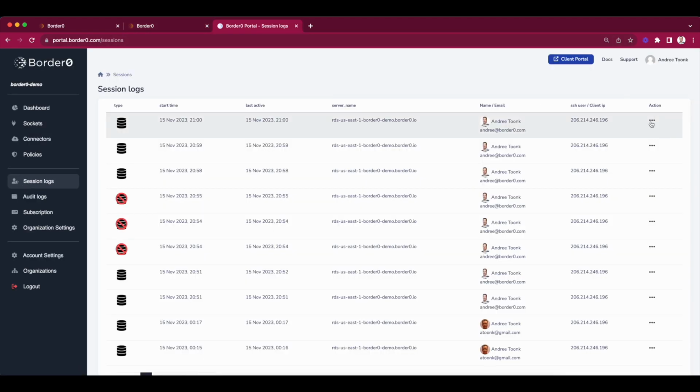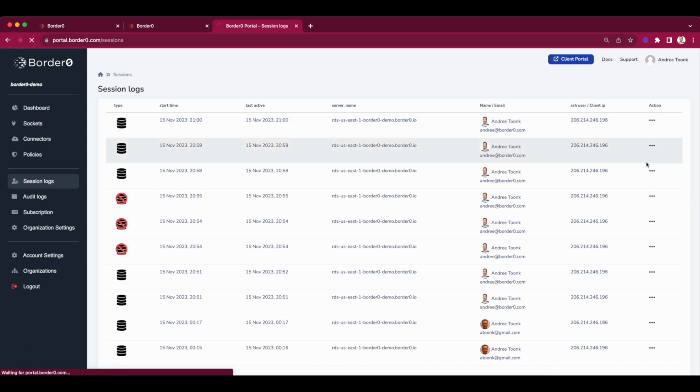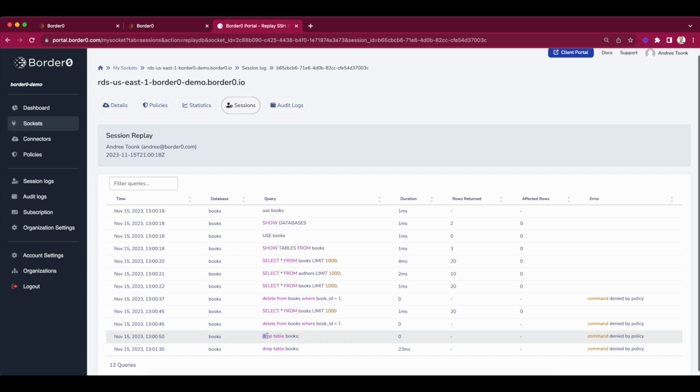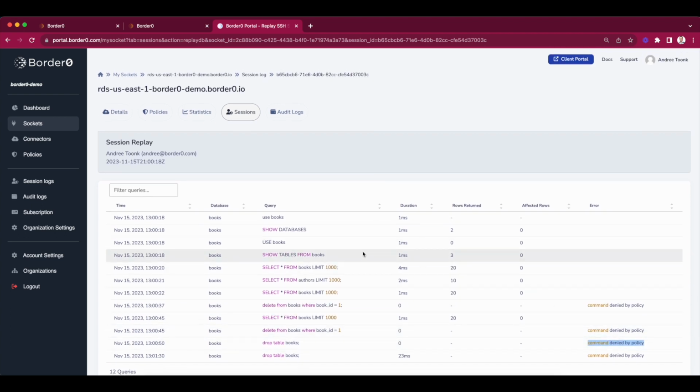We should now be able to see the queries we just executed in the session log. Let's go to the portal and find the current database session. Here, we can now see all the queries we just executed, including the failed delete and drop table query. As you can see, they were denied by policy.